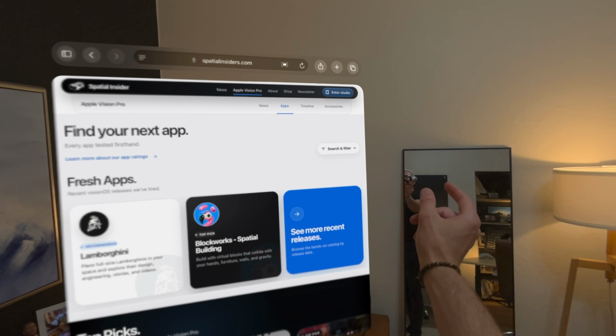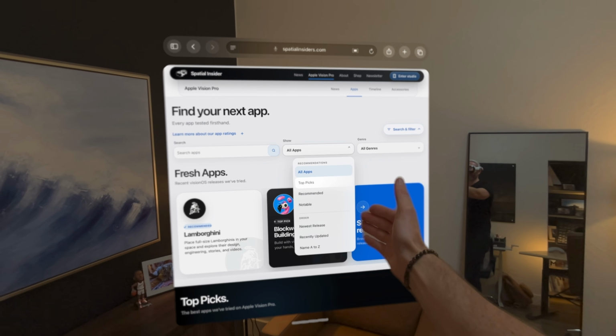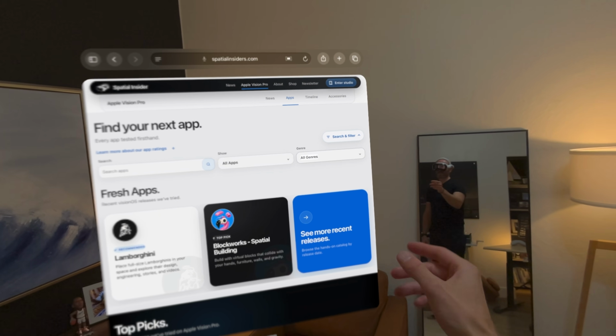You can also search up in the top right. You could search by name. You can filter down by the different Spatial Insider rating, or you can select the genre.